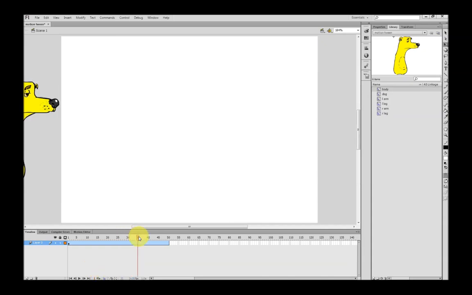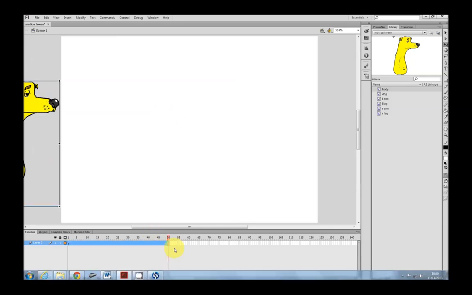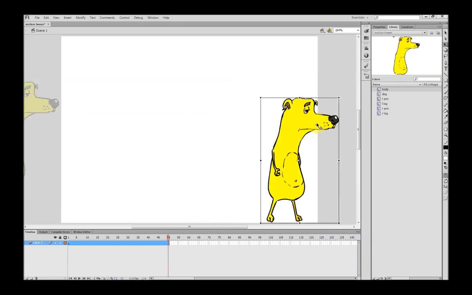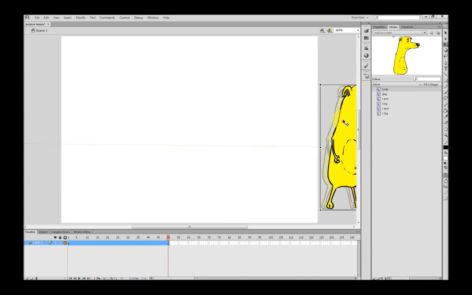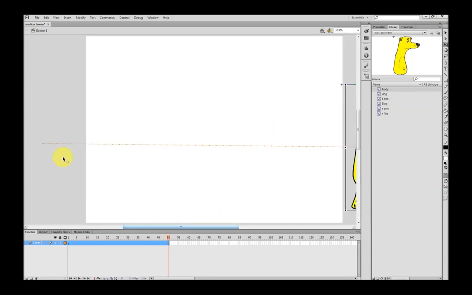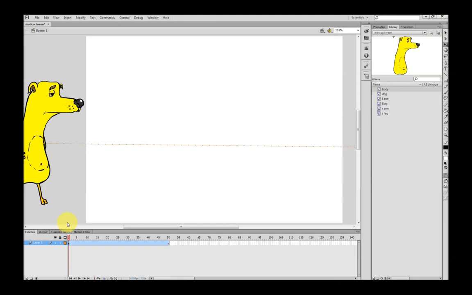All we have to do now is move the needle to the end, because we want him to move from the beginning here from left to right. So we move the needle to the end and we move him to the right, and you'll see the motion path extends off him here. So this is going to be his path of motion, from here to here. And that's done. It's very simple.